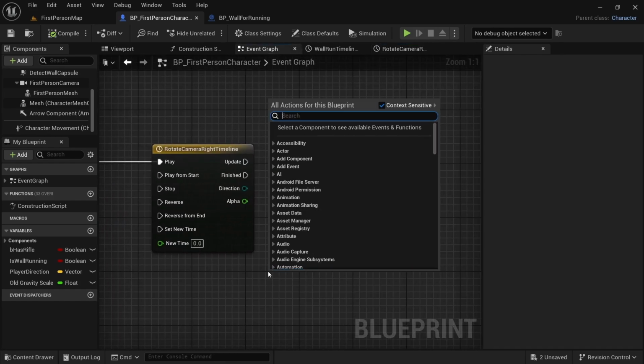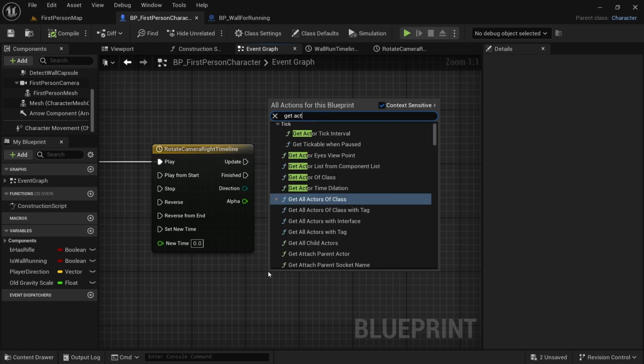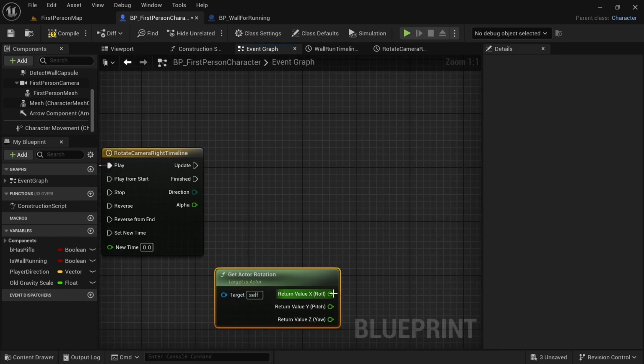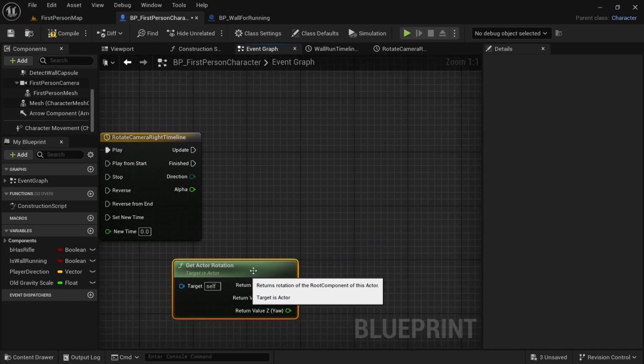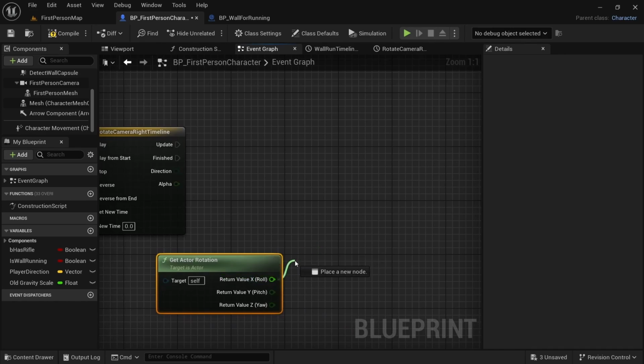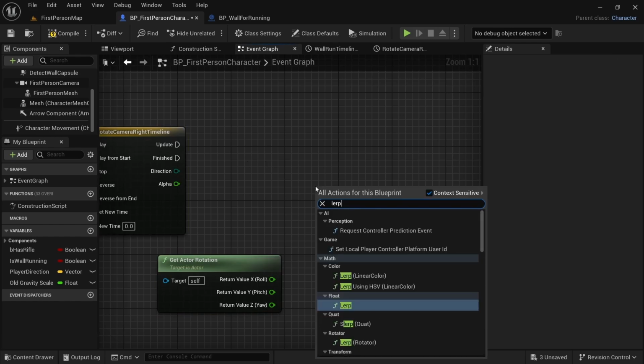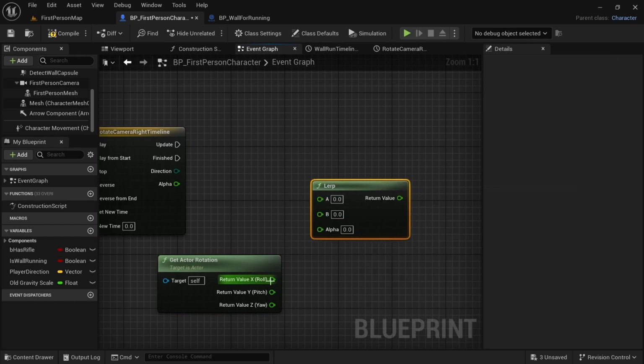Now let's also get actor rotation. I will split this node. We will use the X value here. So this is our player's current rotation. And we want to change the X value according to the timeline and lerp node. So connect alpha. X will be A.